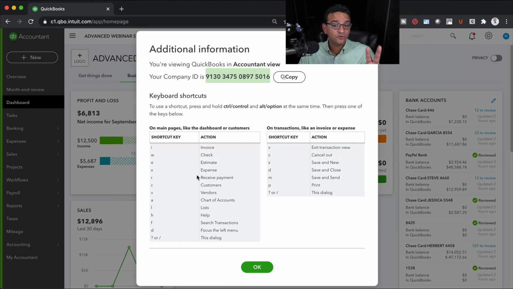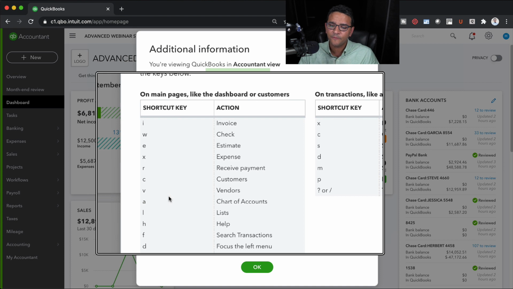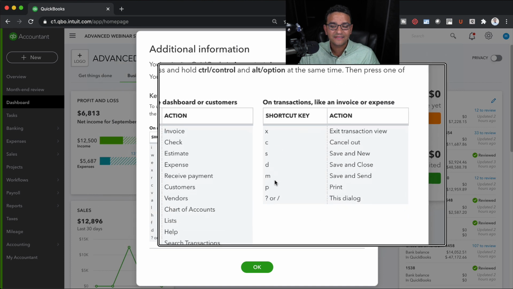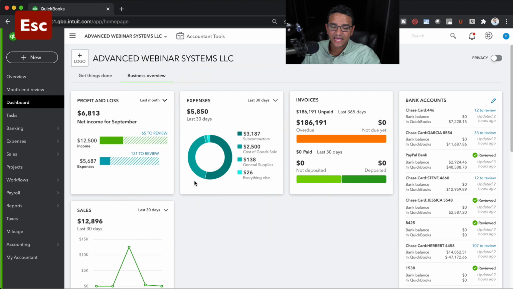And then you're going to see two columns. You're going to see the shortcuts that are available in the main menu and the shortcuts that are available inside of the transaction. I'm going to show you a couple of them to kind of show you what the dynamic looks like. First of all, my favorite shortcut, Escape. When I hit Escape on the keyboard, any window that's popped up, it will close. It doesn't work everywhere, but it works in most places.